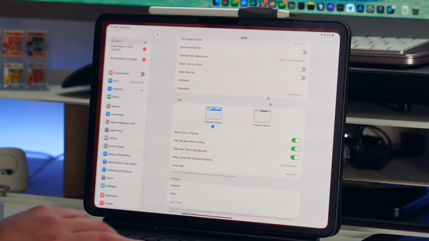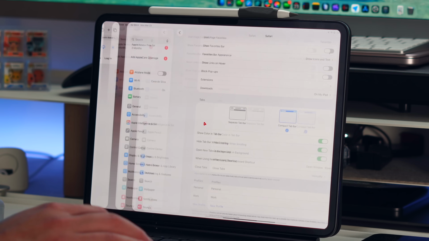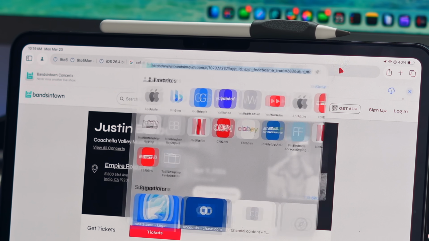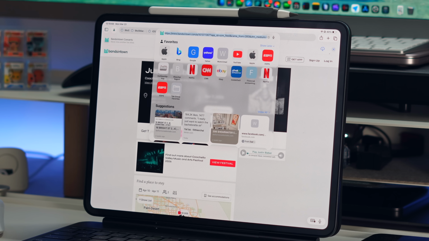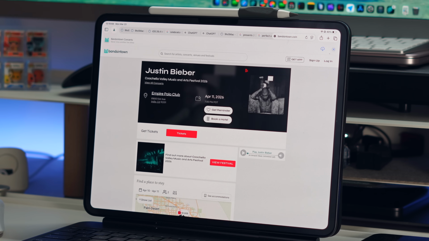But now if we switch and go into the compact tab bar and go back into Safari, you can see that now it looks a little bit different. So there is no URL bar, and if you want to actually change anything, you've got to go in here, and then the URL bar kind of reforms itself into its UI. Again, it's just a preference thing in terms of how you want to view your tabs, what's easier for you to view, what's something that you're more familiar with, but that's something new in Safari.